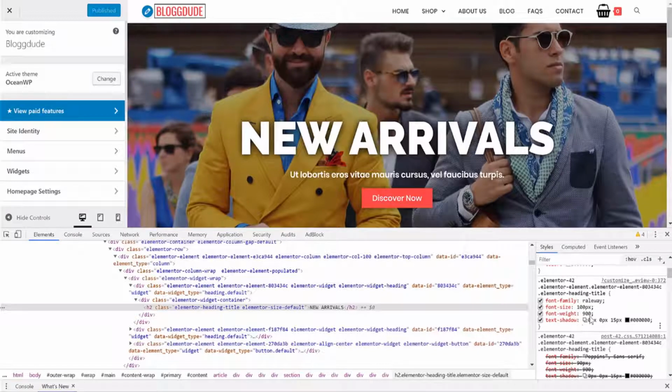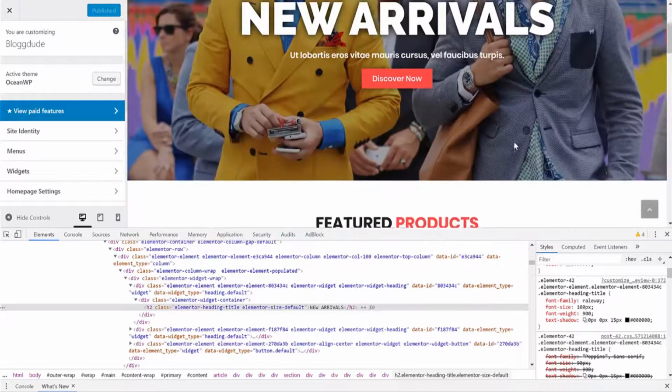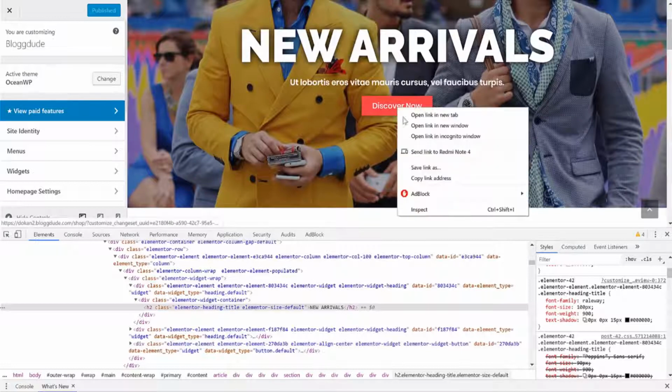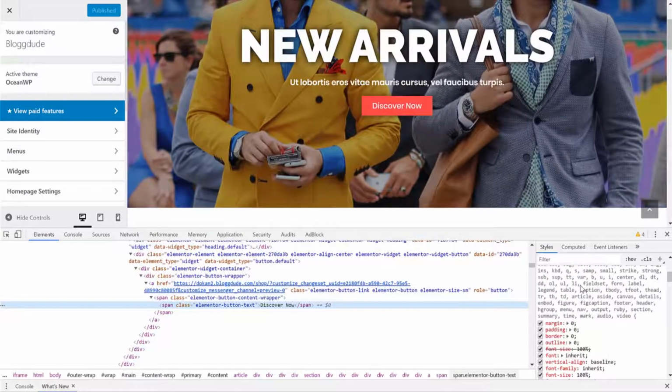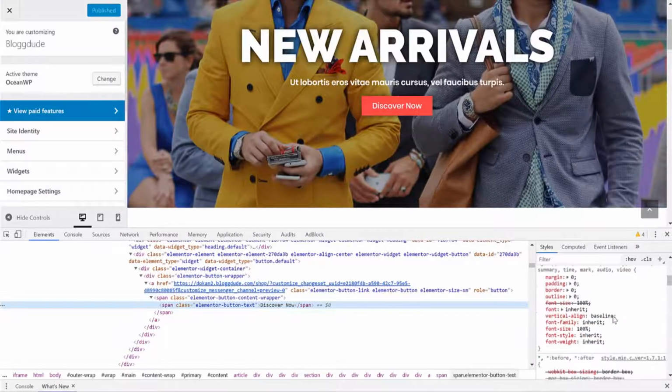So let's not touch that thing over here. So this is the font. You can also change fonts on the button as well. If you right click on this button, click on inspect. For this font also, because on this button this discover now font is present, if you want you can do some changes over here as well.